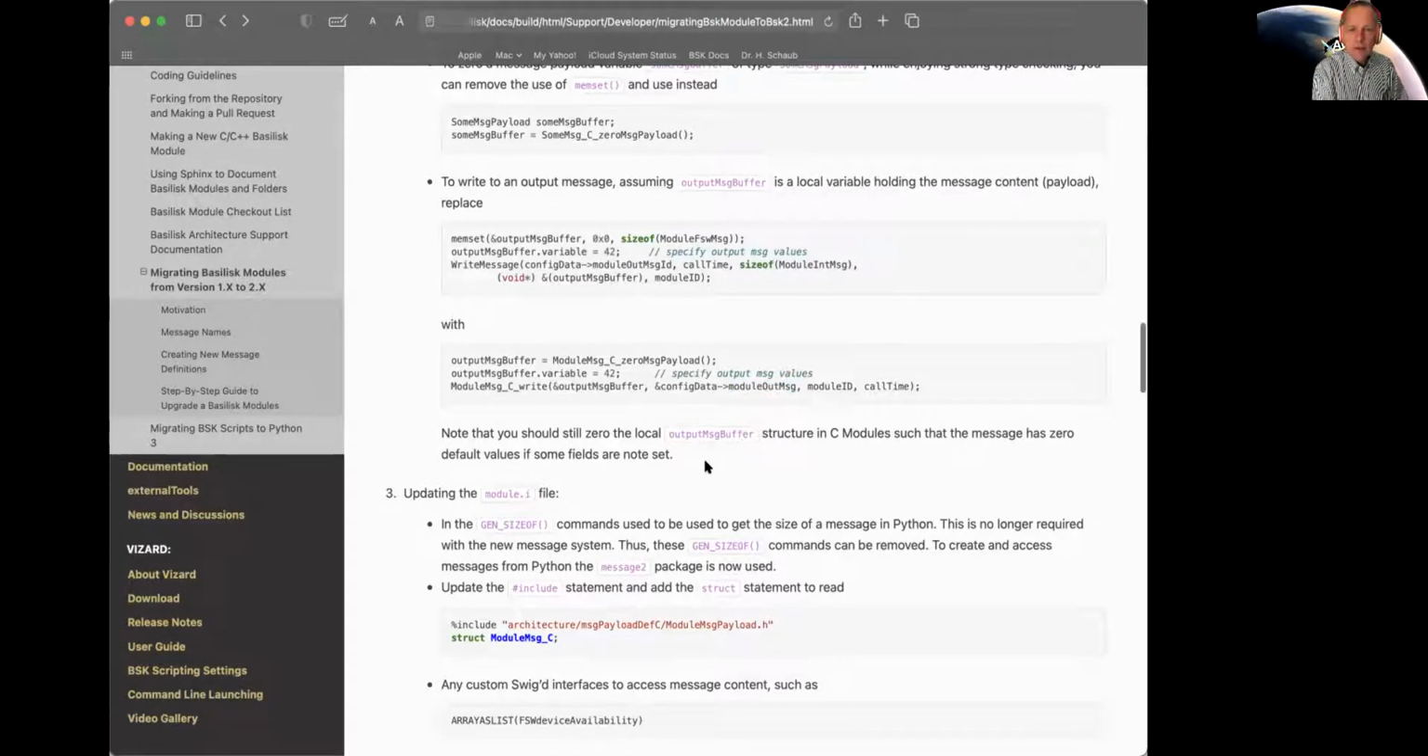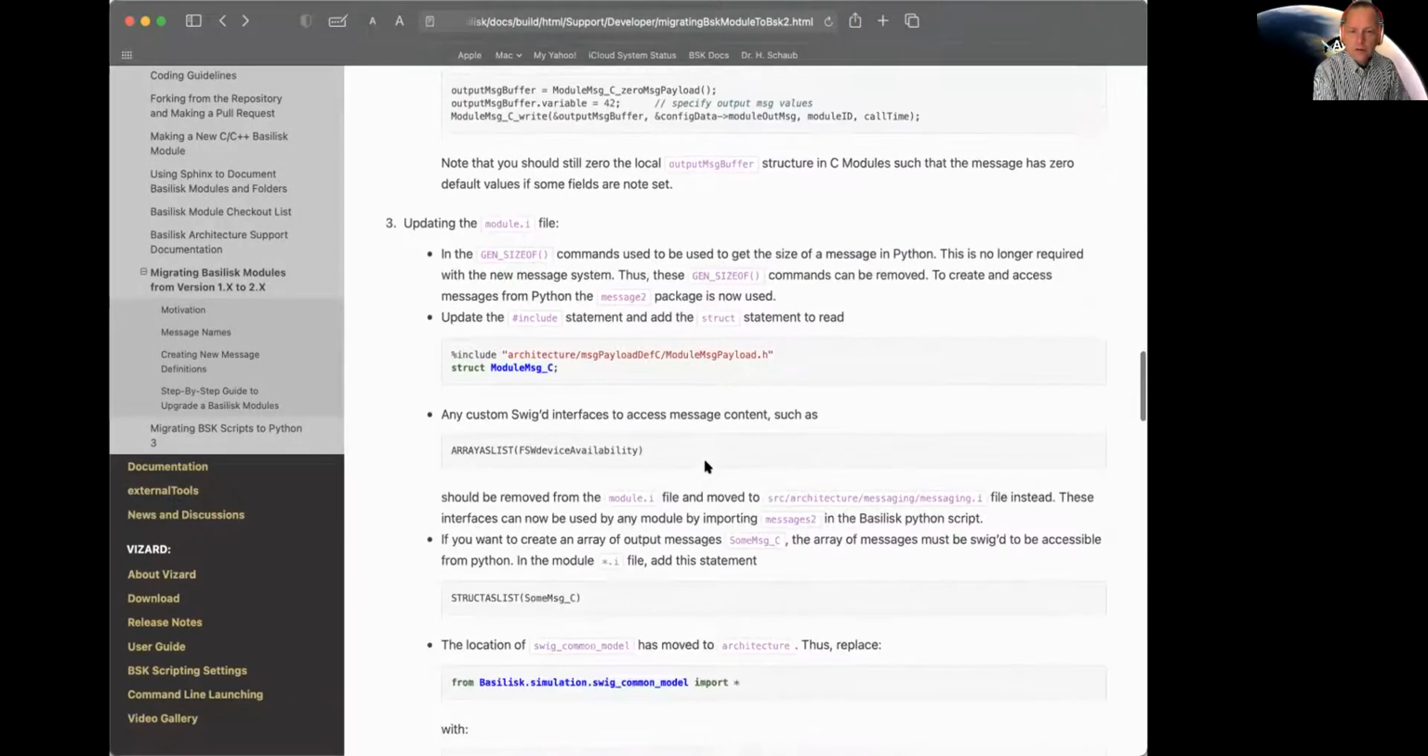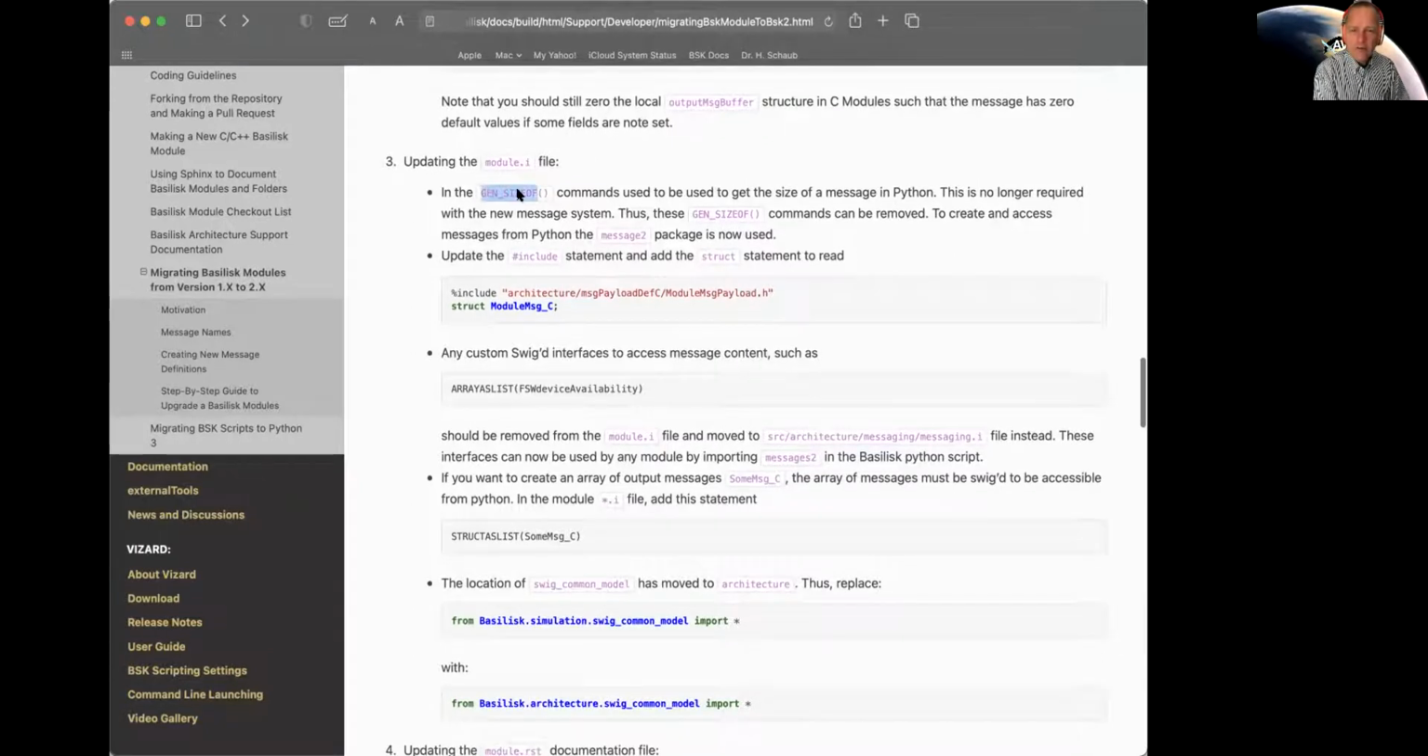Okay, now we have the H file, we have the C file updated. The other one you need to update is your I file, your Swig interface file. We used to have some gen sizeof stuff because of just the way we created messages and had to write them out and do all that. None of that's needed with this new messaging system. The size of the stuff is implicitly done within the system. So not needed, you can delete those. Doesn't hurt if you have them, but it's not needed.